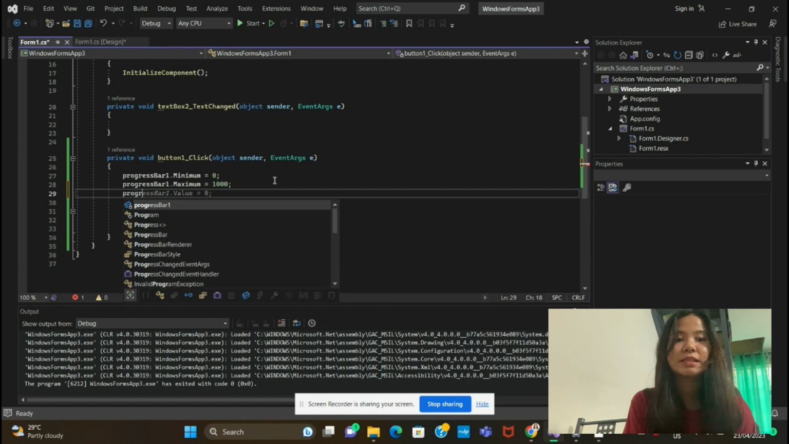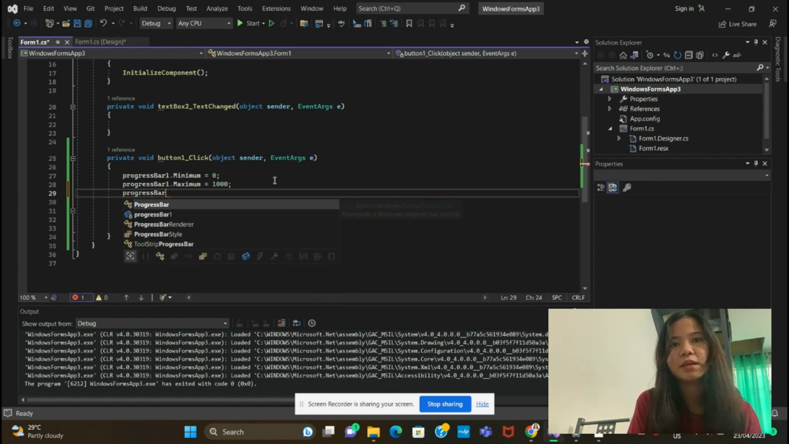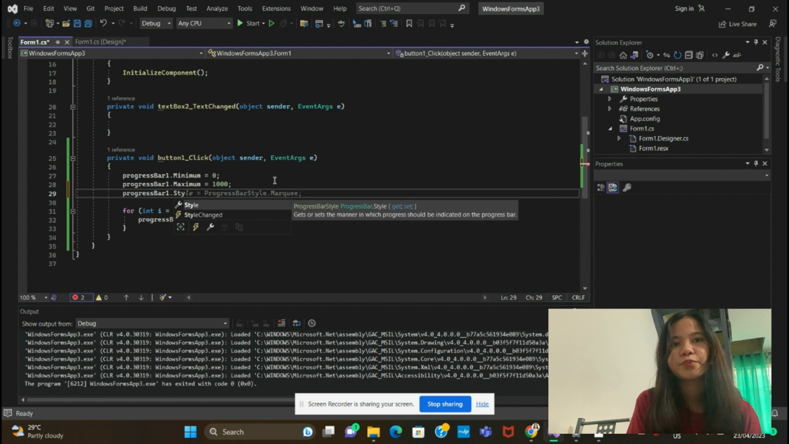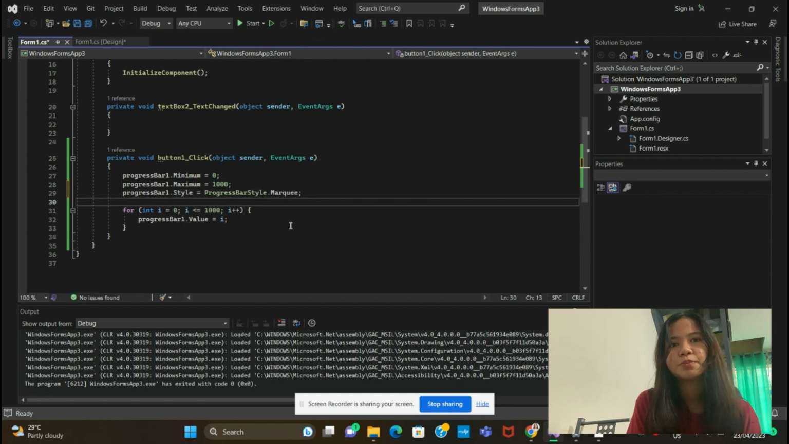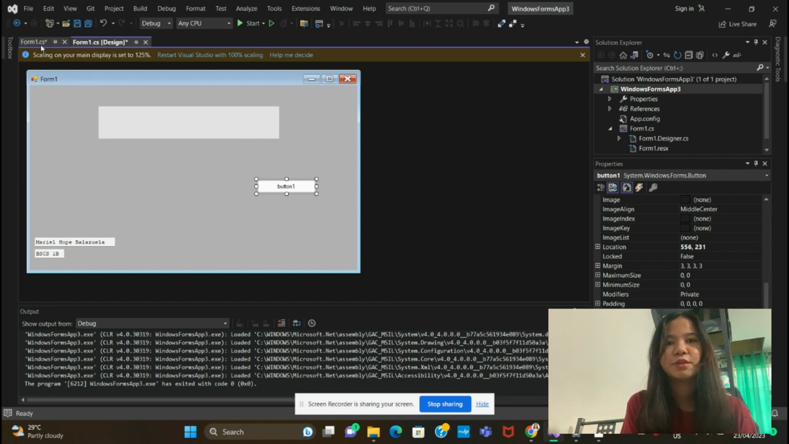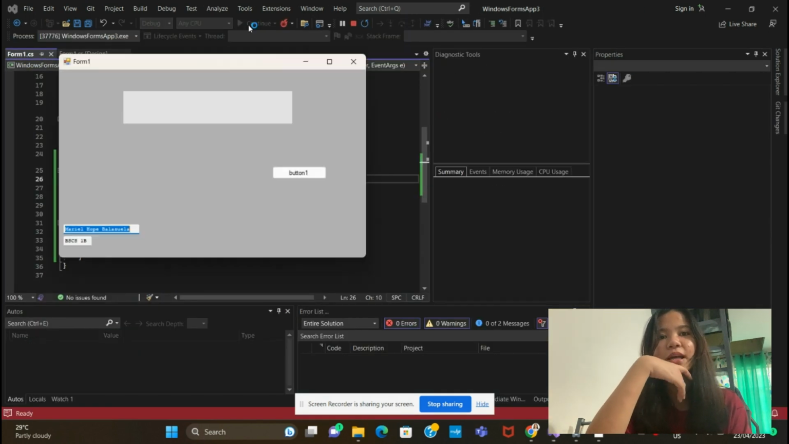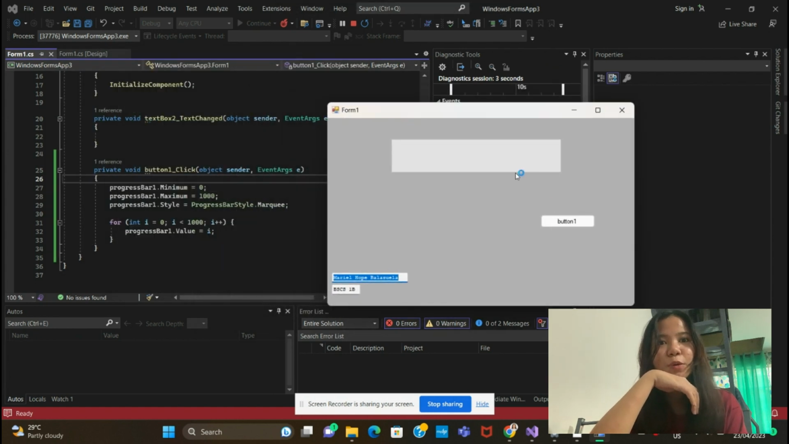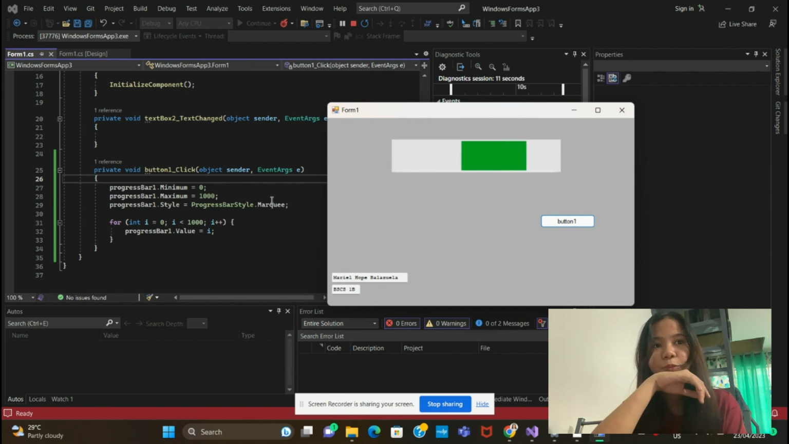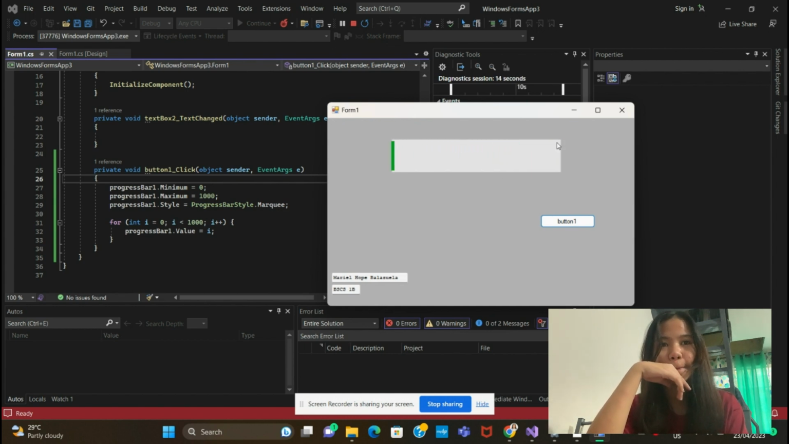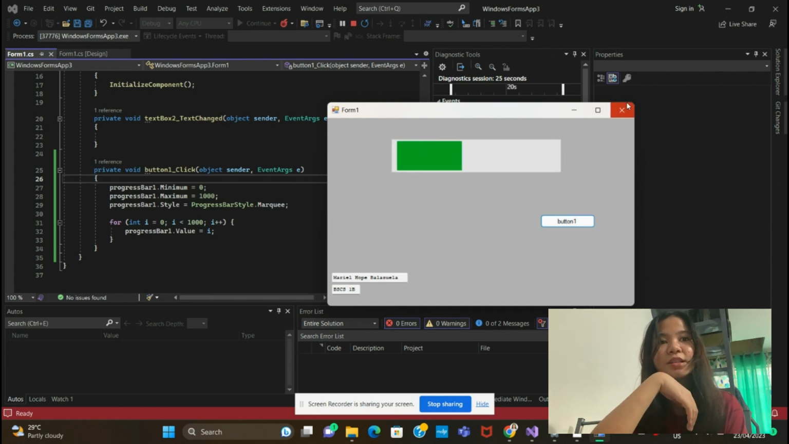So let's try to add a style. We have 3 styles: marquee, continuous, and blocks. So we try to add a style for the progress bar. Let's see what happens if we put it as marquee. So that is the marquee style in the progress bar. You can just add it by sample name dot style equals ProgressBarStyle.Marquee.